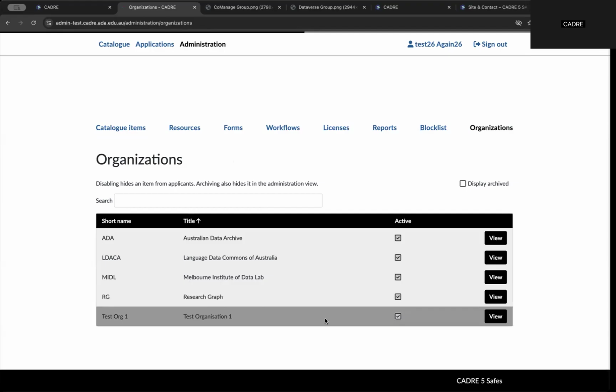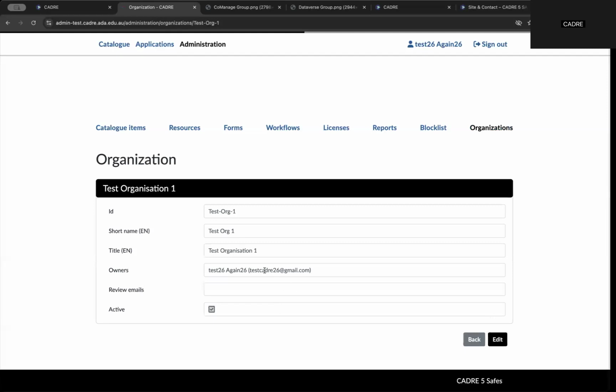In this test organization one, I used a different admin account, and I set the owner of this organization to be this test Gmail account. That's actually what I'm logged in as right now, using this test cadre 26 Gmail account. By virtue of being set as the owner of this organization, when I logged in, that gives me access to this administration section. Once I have access, I start creating the different components in order to eventually set up a catalog item.